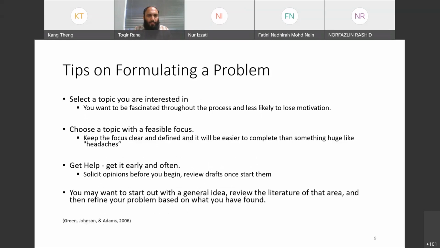Some of the tips for formulating a problem: select a topic you are interested in. First of all, obviously you need to have a field. For example, speaking of myself, I'm interested in data mining, text mining, sentiment analysis. So I will need to search the articles related to this particular field, which obviously motivates me, where I want to do work.